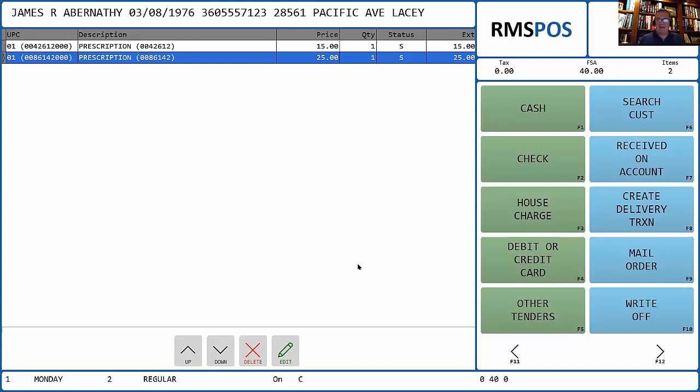So it's very fast. So now it's saved you the time at the register of having to scan multiple receipts. You just scan the bag and you're finished with the scanning. Now they can still delete if they don't want to buy a prescription. You can take it out, no problem there. But the WillCall part just makes it simple to scan the one barcode.